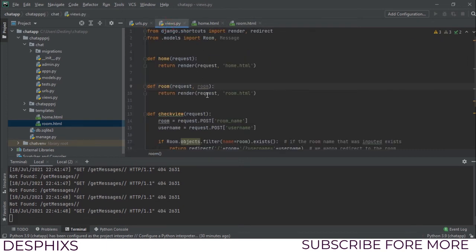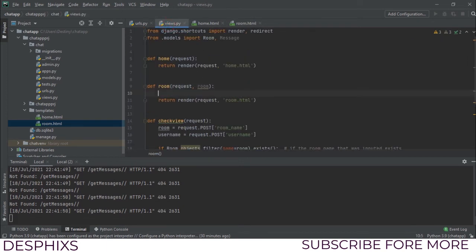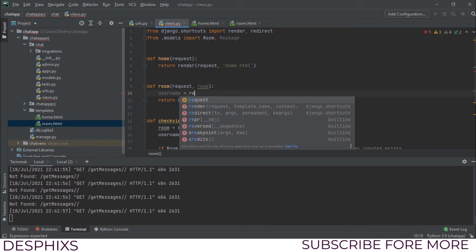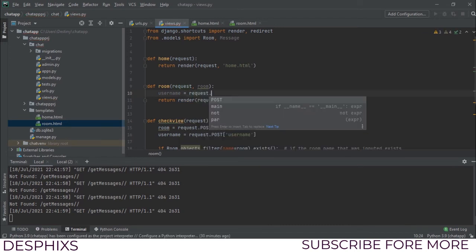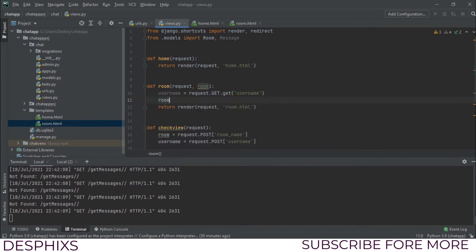So in our views.py, this room over here, firstly I want to get the username that the user inputted. So I'm going to say username is equal to request.GET. So it's done like this, request.GET.get. Just follow along with what I'm doing. .get, with a small letter get, then open up a parenthesis and pass in username. So I want to get the username that the user inputted. And finally, I want to get a room underscore details. I want to get the details of the room that the user is choosing.